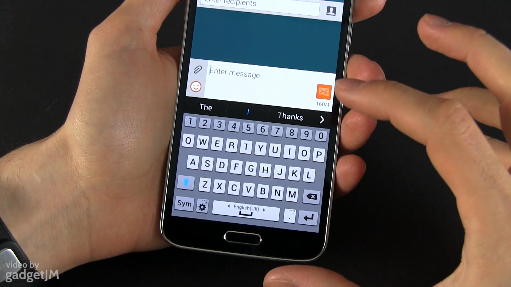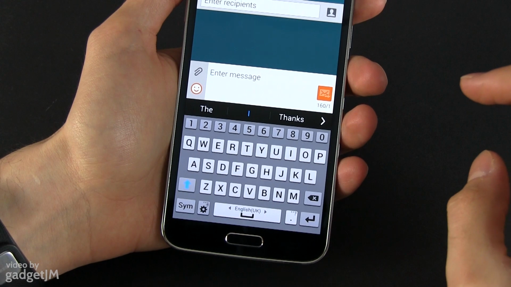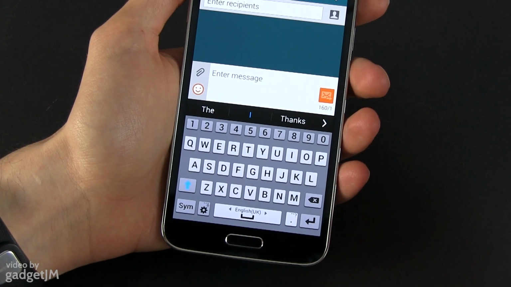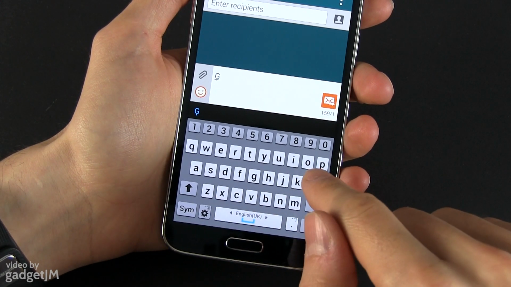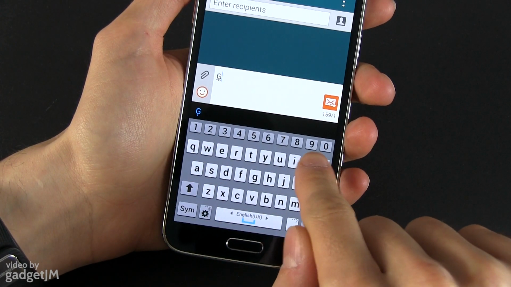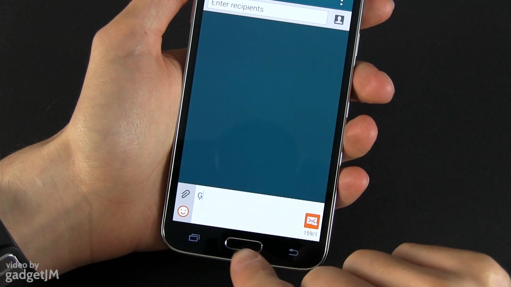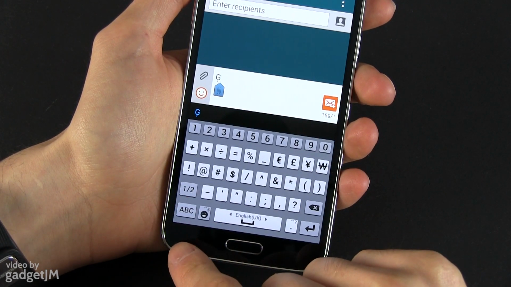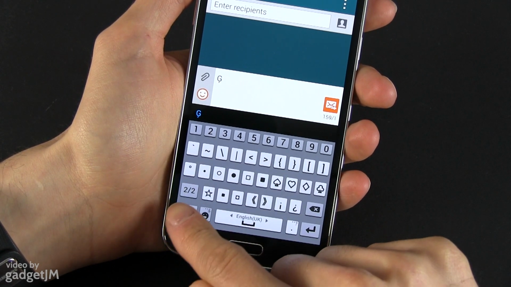Now, design-wise, it looks somewhat different than what we've seen on the Galaxy S4. It's somewhat flatter. It still uses the same layout. You have the QWERTY keyboard in here, and you have the row of numbers on top, and of course you have symbols. If you press this symbol button here in the corner, you have two different pages of symbols.